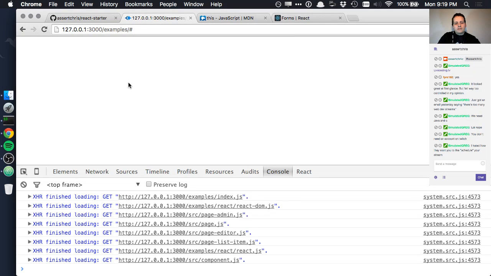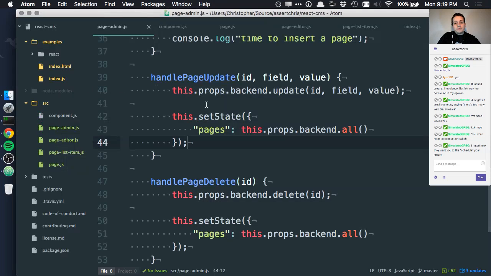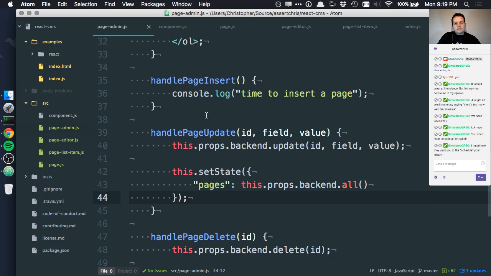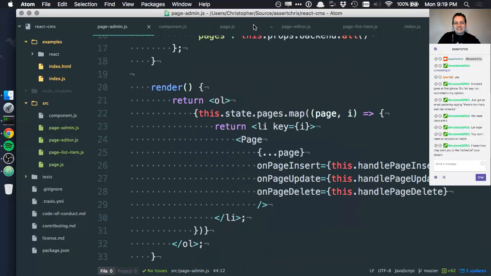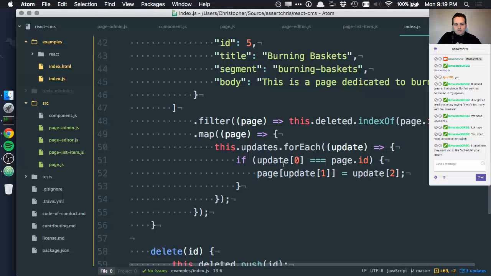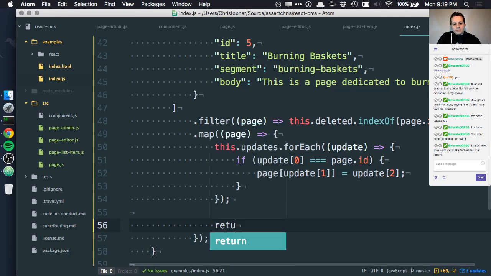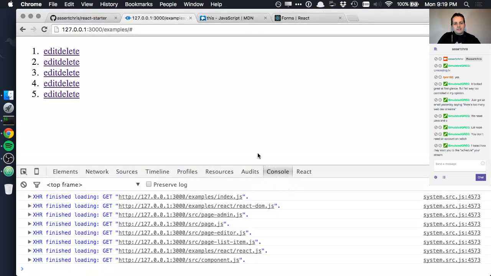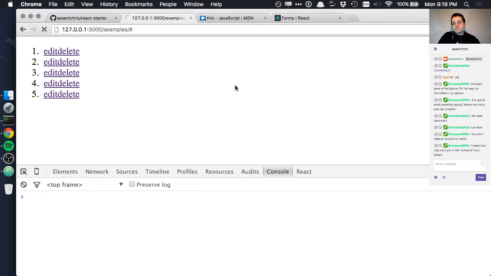Load everything. It breaks. What? What am I doing wrong? Okay. For each, map, return page. Not returning anything.